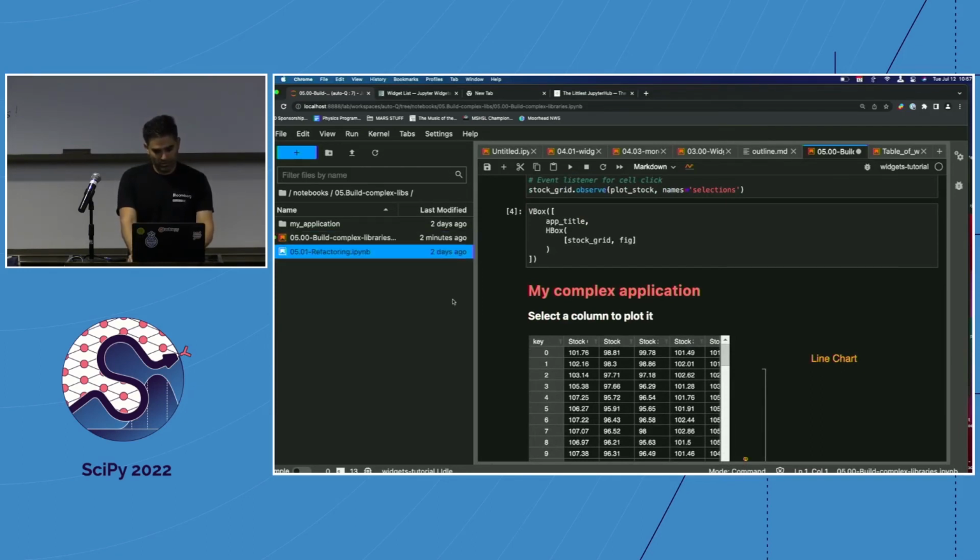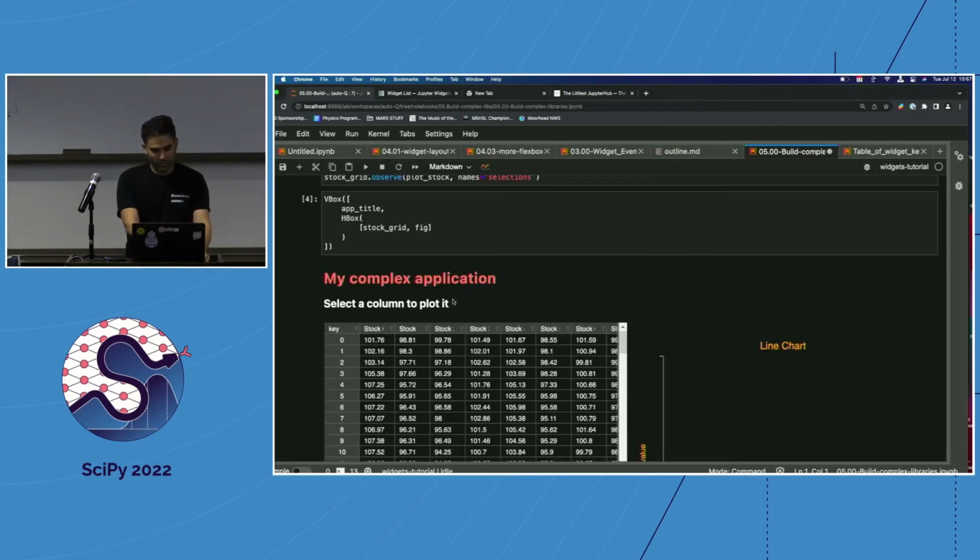I'm just trying to close this bar here. Option B, Command B, or Control B. There you go.